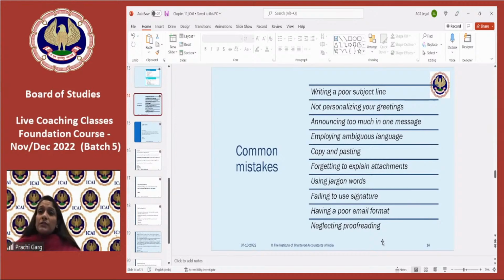Stick to these 2 points. Don't add another third one to it, because that will confuse everything. Okay? Employing ambiguous language. If you are using language which is not clear, that is ambiguous language. Make your writing skill, whether it's email writing or anything else, clear and concise.